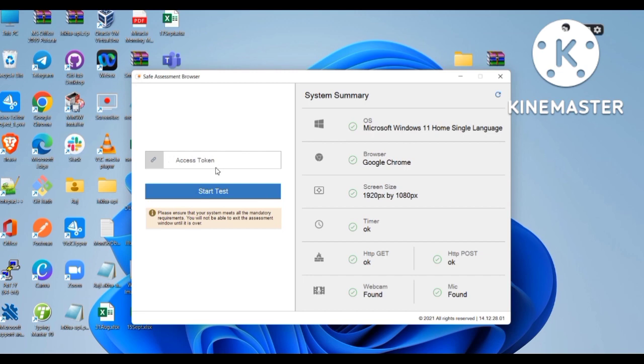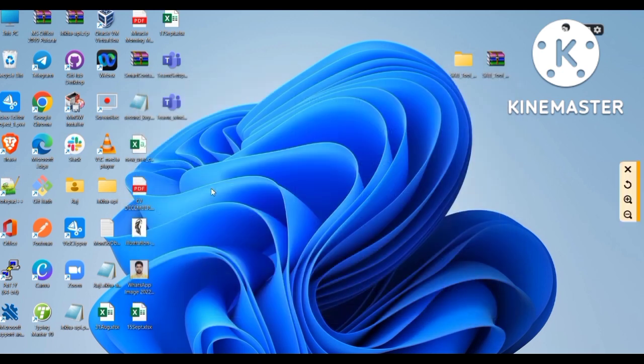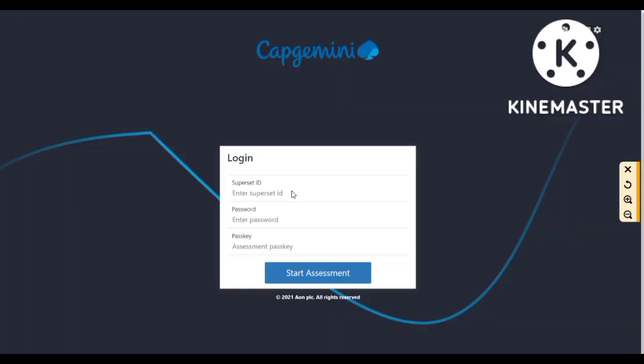Here it does not allow pasting, so you have to enter it directly: Capgemini 2022, and then hit the start test button. After hitting the start test button, you directly go to the Capgemini test assessment.